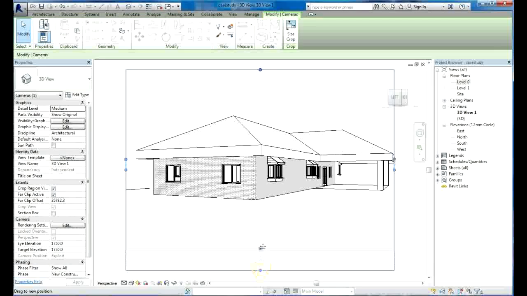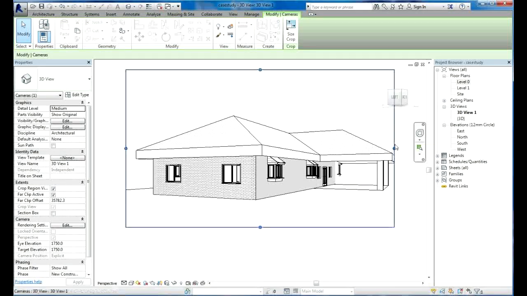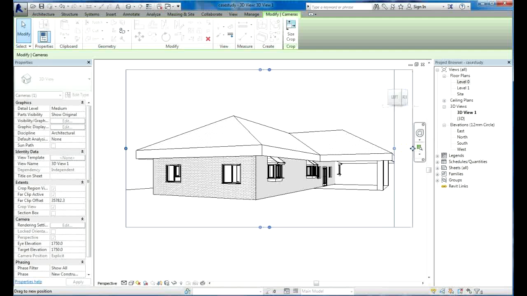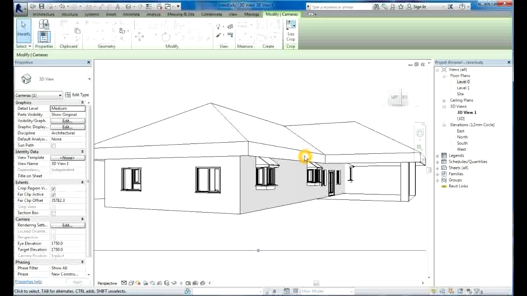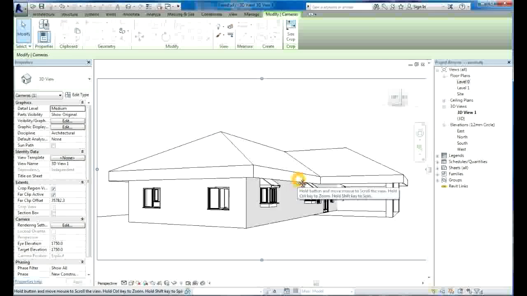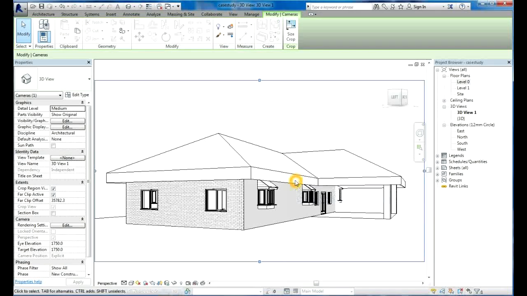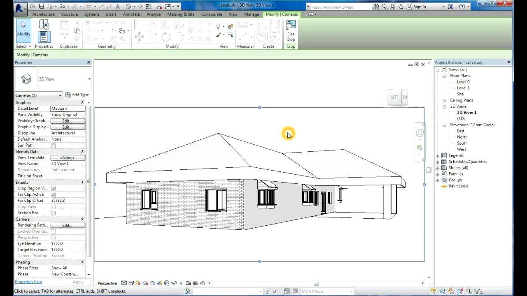So I can adjust this here, move this out a bit, and then stretch that a little bit just to fit my view window. That's a bit too much. So that's what we've got.